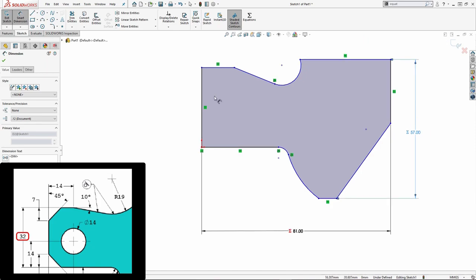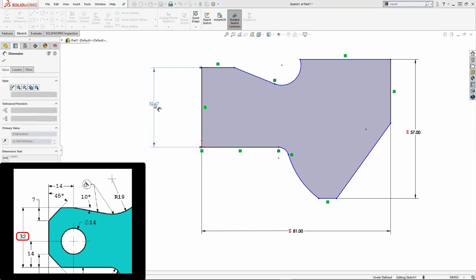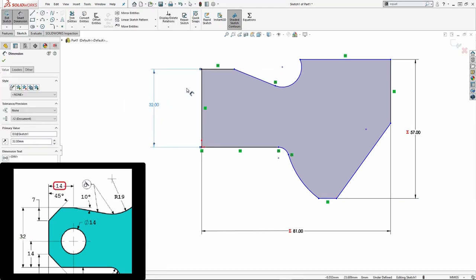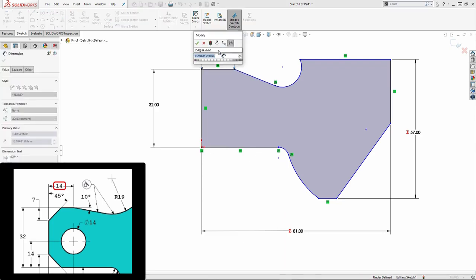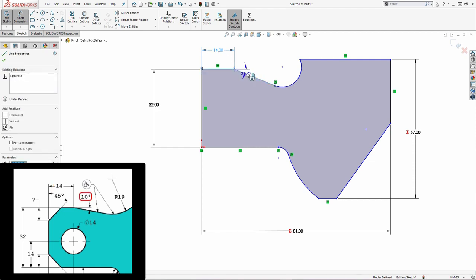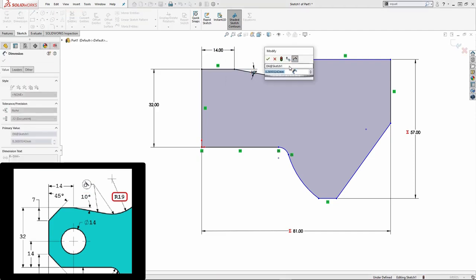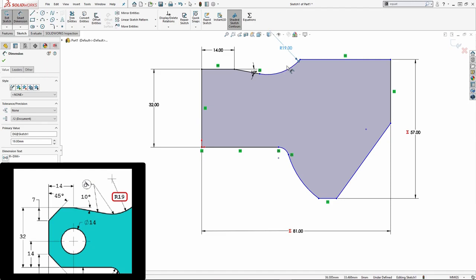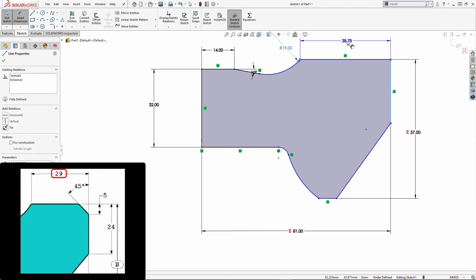From here, we want to start moving around our model to add the rest of our remaining dimensions. So I'm going to add my 32 millimeter height dimension over on the left side. We want to make sure that this top line is going to be 14. I'm going to add my angle dimension and change that to 10. And I'm going to specify my 19 radius dimension. It's going to change the size of my arc.